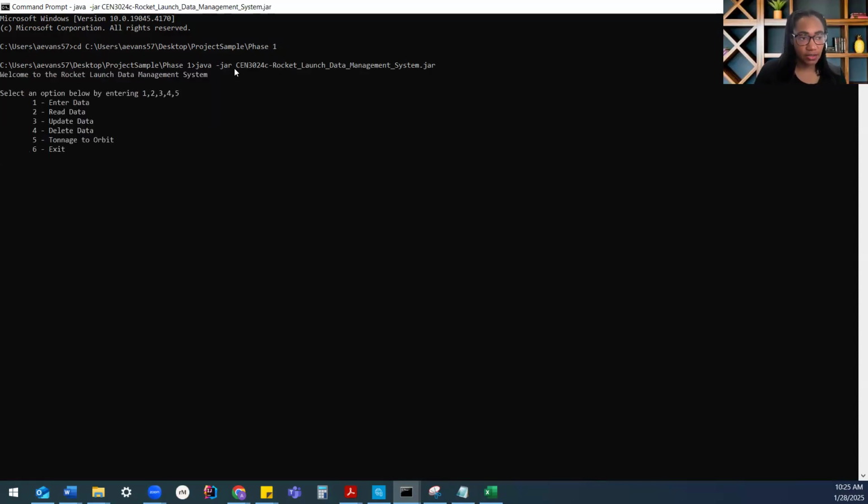This student decided to do a rocket launch data management system. So they're managing data related to rockets. And so again, if you look at the test rubric, I'm going to be looking for things in a specific order. So I'm going to use that rubric to begin testing this code. So according to the rubric, the first thing I'm looking for is that a menu is displayed. Okay, check, that test passes.